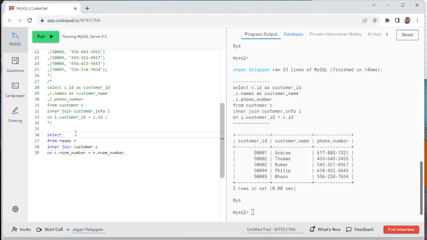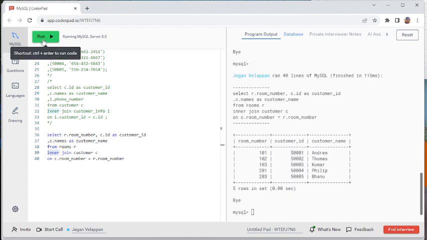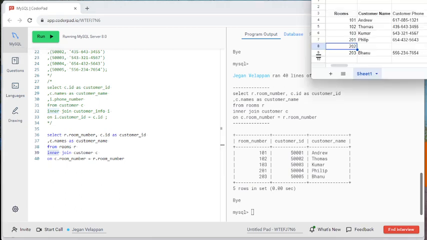Now what are the columns I'm looking for? Room dot room number, and then c dot id as customer id, and c dot name as customer name. Okay, so if I do an inner join and if I run it, you see 1, 2, 3, 1 and 3. That means the inner join will bring all the records which match in both the tables, right?